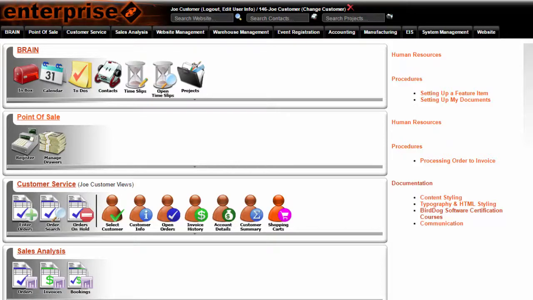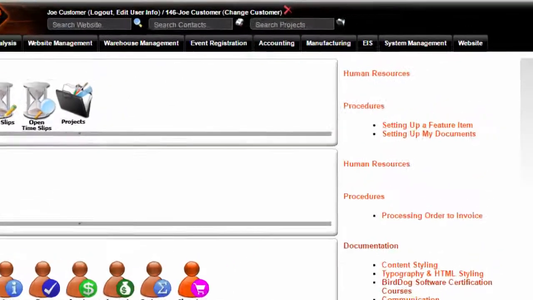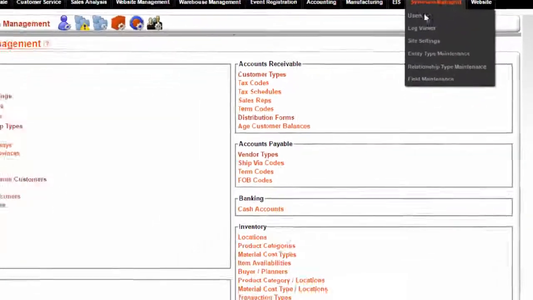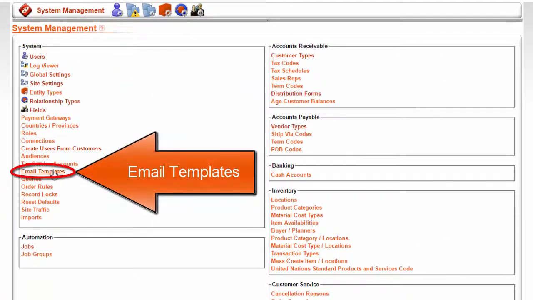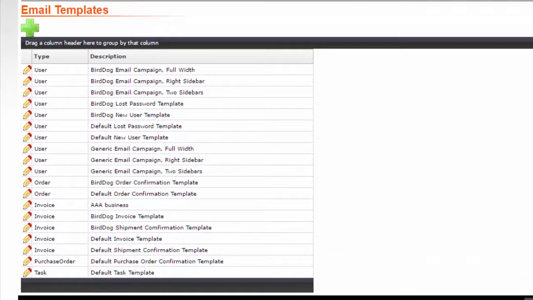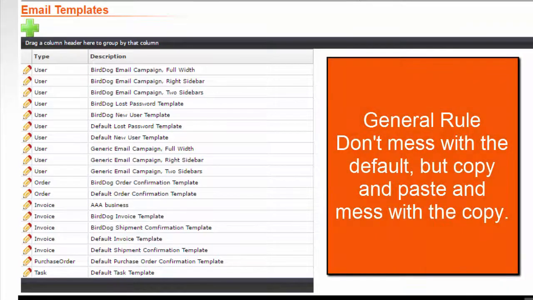Your logo. In order to set up an email and print template with your logo, go to System Management and go to Email Templates. The general rule with email templates is that you don't mess with the default. You make a copy and then you mess with the copy.